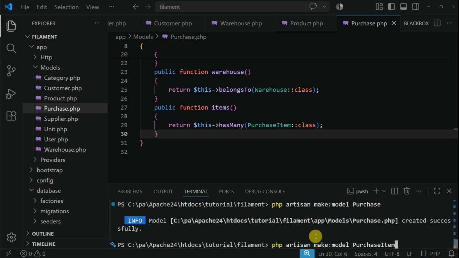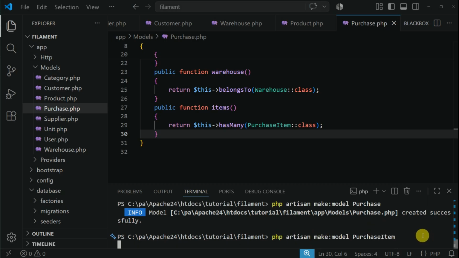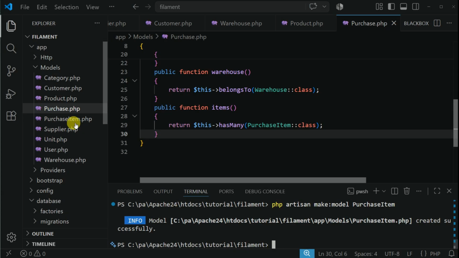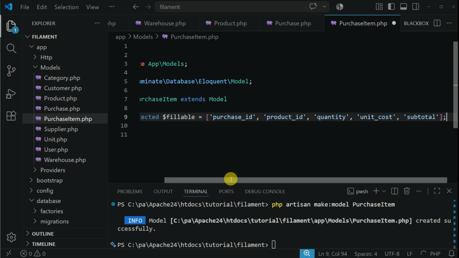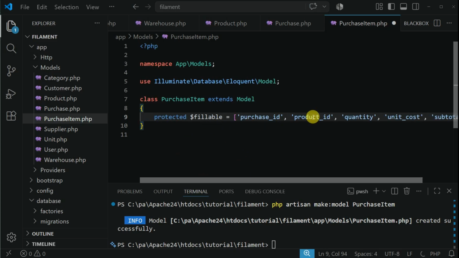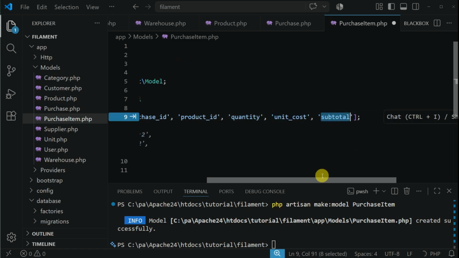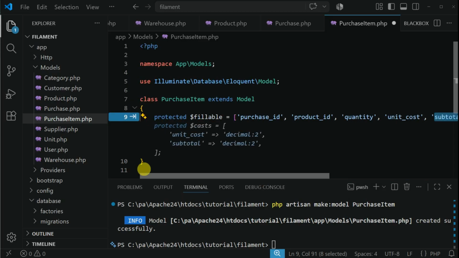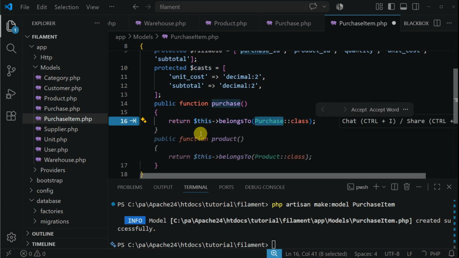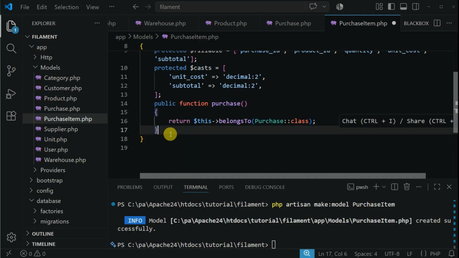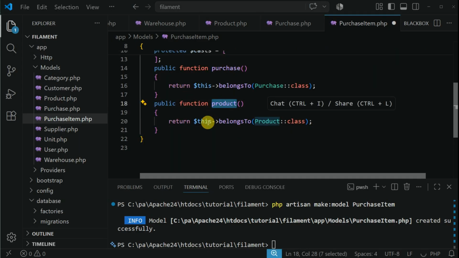Next, we create the purchase item model. We set purchase ID, product ID, quantity, unit cost, and subtotal as fillable fields. A purchase item belongs to a purchase and belongs to a product. This model is what actually connects a purchase order to real products and real quantities.